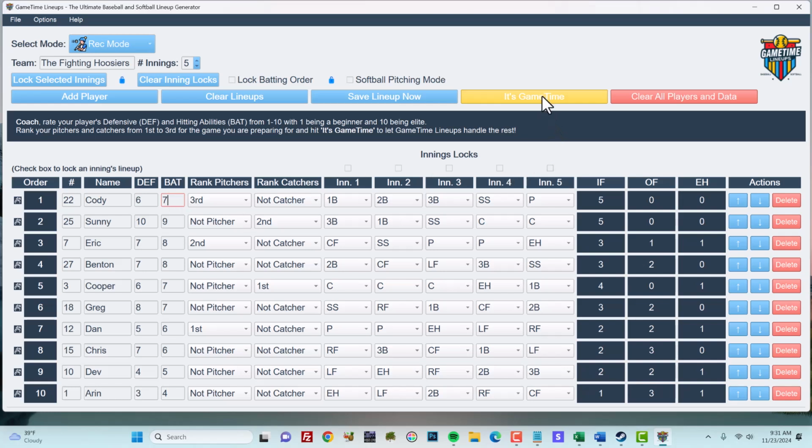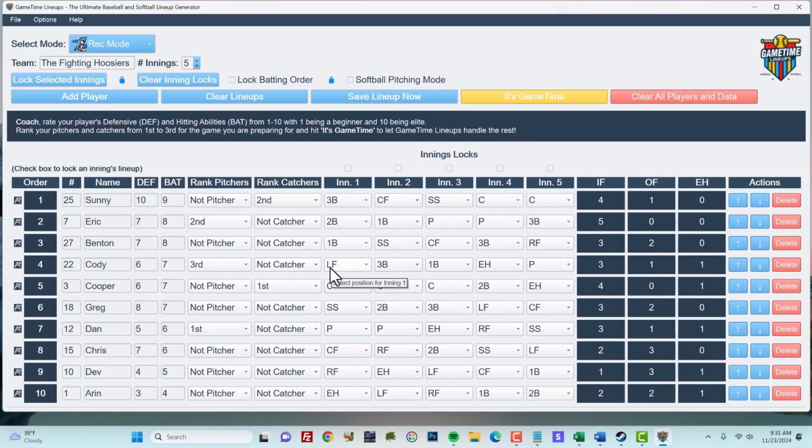So now with this improved, updated information, I can just click It's Game Time again. Cody's going to get moved down. And I'm also going to be assigned positions that may be a little bit more appropriate compared to some of the other position players on the team. What it tries to do is to put people that are defensively better or better hitters in those positions that are going to be the best fit for their skill set.